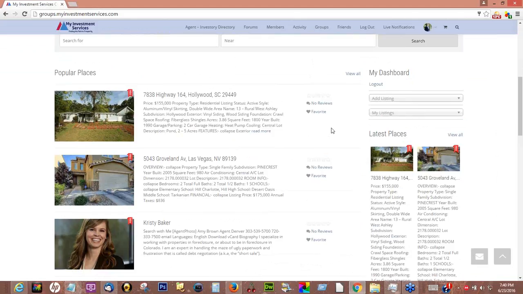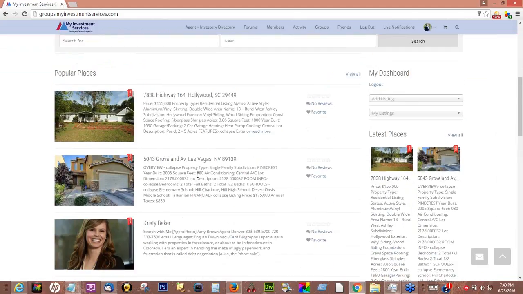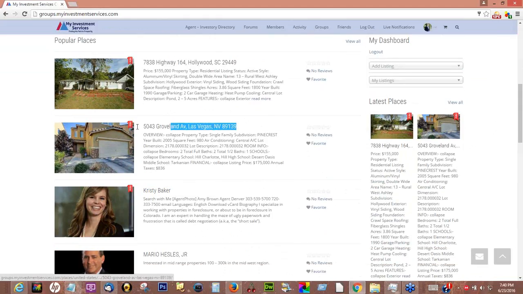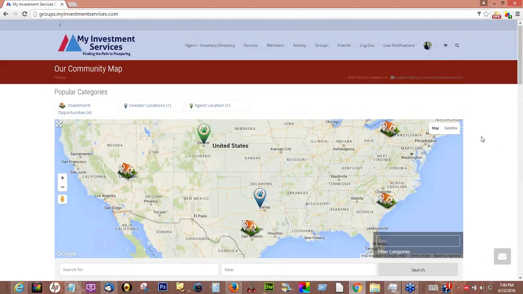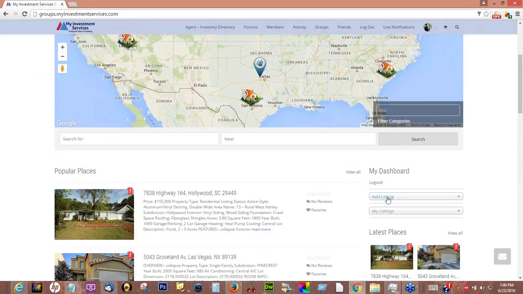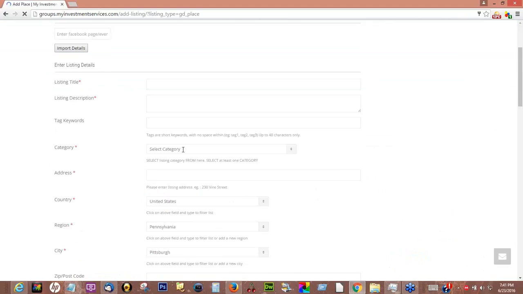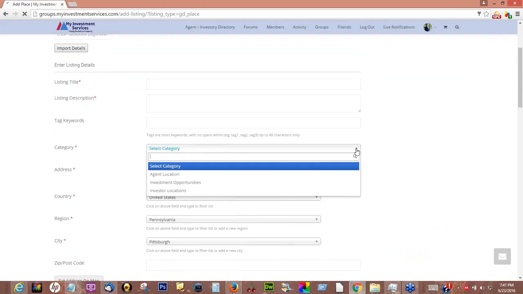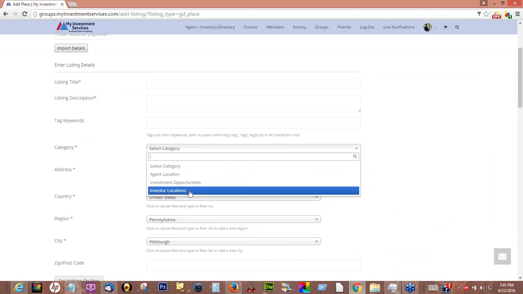So this flows and changes. It's constantly going to be updated as more people are joining, adding their profiles, or adding their investment opportunities. Now, again, just to go over this again, in order to add yourself as an agent, an investor, or an opportunity, you go to Add Listings, go to Places. The first thing I would do, just to make sure that you're putting it in the right location, is change this select category to agent location, investment opportunity, or investor location.